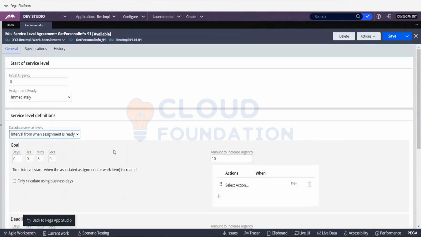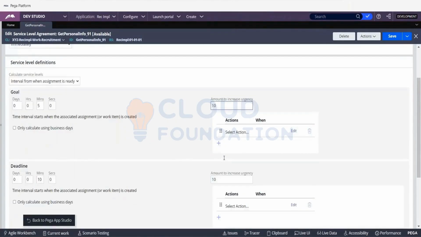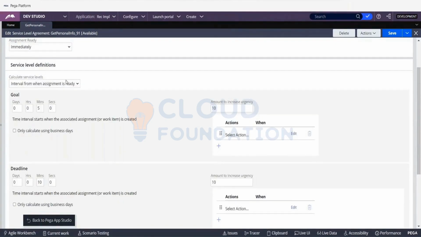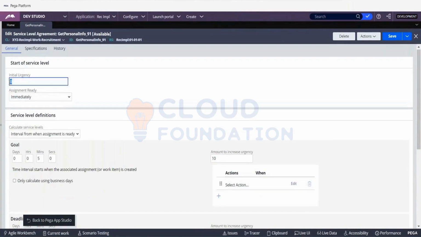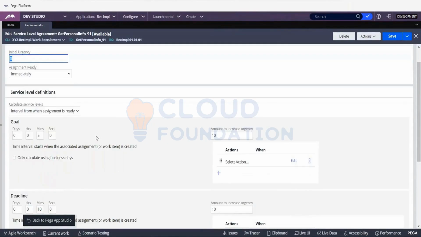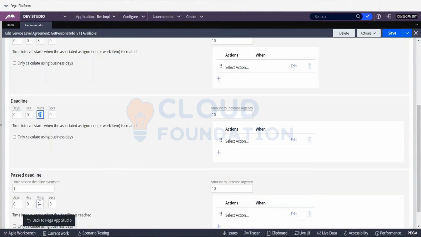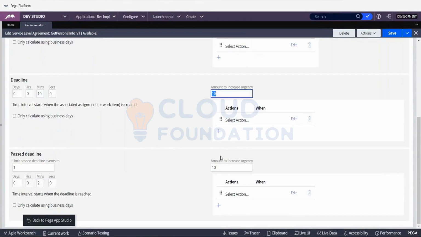For the first 5 minutes, the urgency will be 0, because the initial urgency is 0. From 5 to 10 minutes, it is going to be 10. After the 10th minute until the 12th minute, it will be 20, because you added. After the 12th minute, it goes to 30.